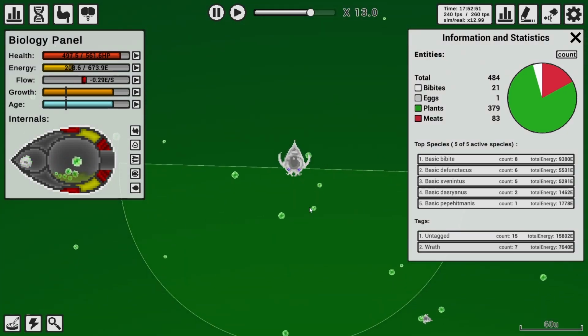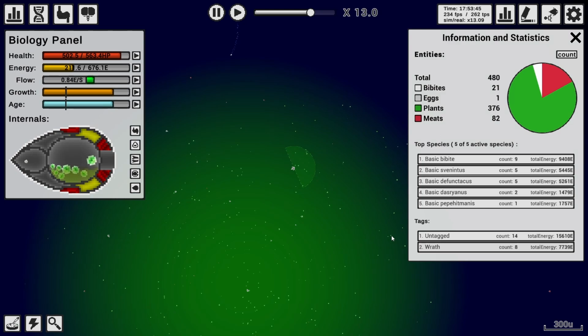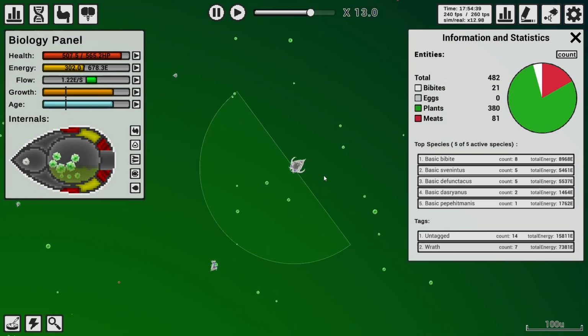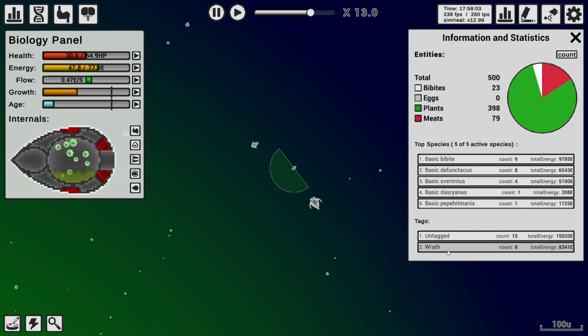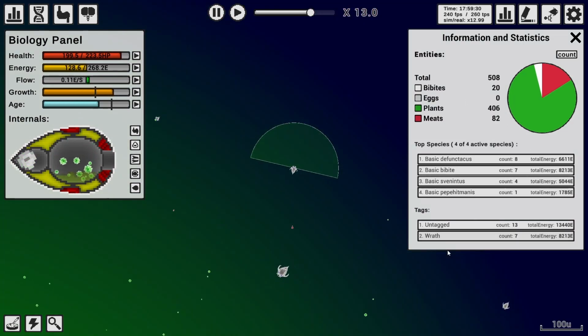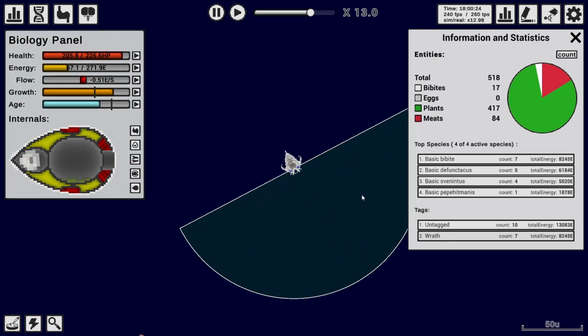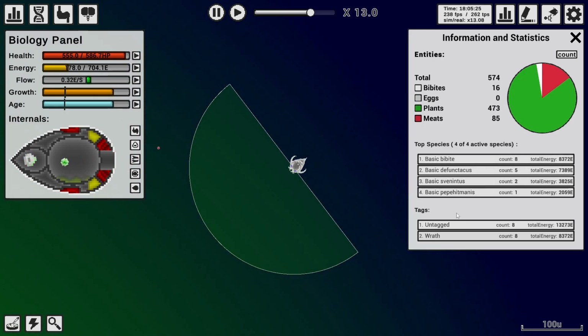I've noticed Wrath is pretty good at finding its way back into the circle even when it goes into the void. That's probably one of the biggest things these creatures gotta do to survive. Almost all of the basic Bibites are Wrath now. Wrath has taken over the entire basic Bibite lineage. It's crazy. Yeah, all that's left of the basic Bibites is Wrath.